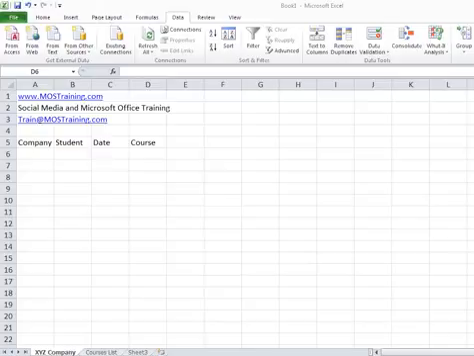How to create a drop-down list of choices so that you don't have to type. You'll just point and click, and here's how it works.